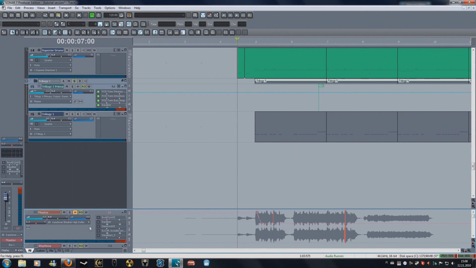And now it's time for the final part of the mixing process, which is the master output bus. And now I'm going to play the whole mix without these effects, so you can compare the effect of these effects to the overall sound.